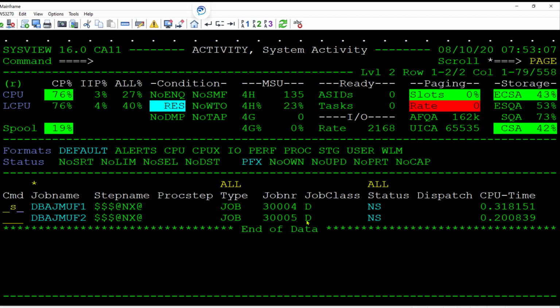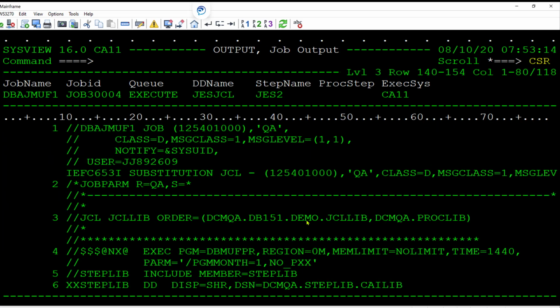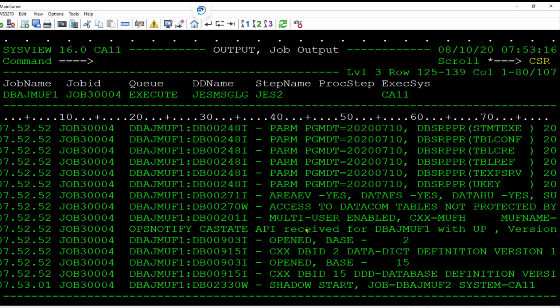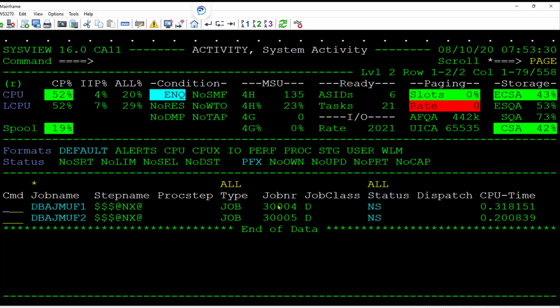Let's take a look at MUF1 and the messages. And you'll see that we do have the regular multi-user enabled message, but in addition, you're going to see at the bottom, Shadow started, which is just notifying you that there is a Shadow MUF associated with this primary MUF. So let's go look at the Shadow MUF.